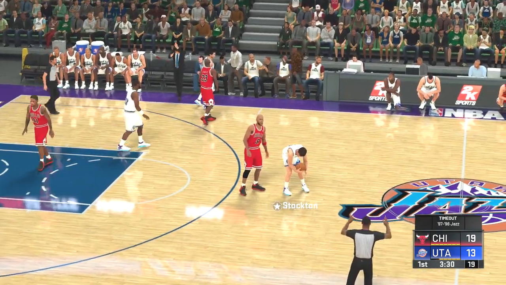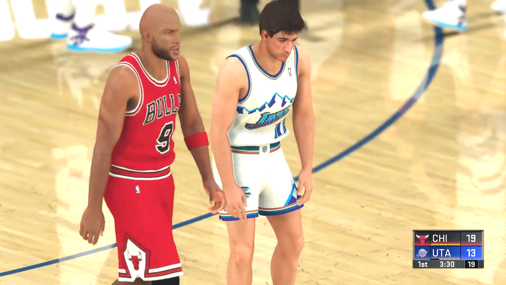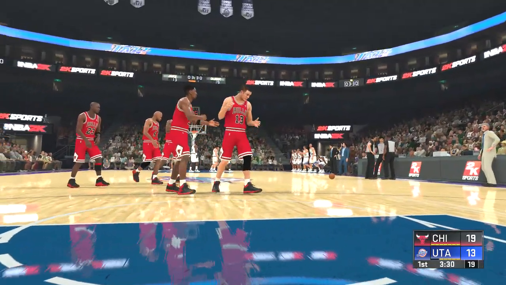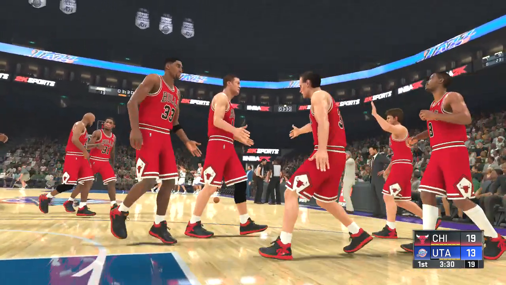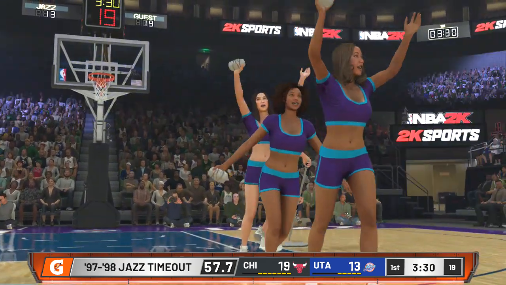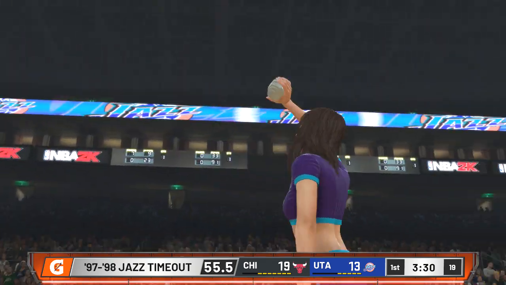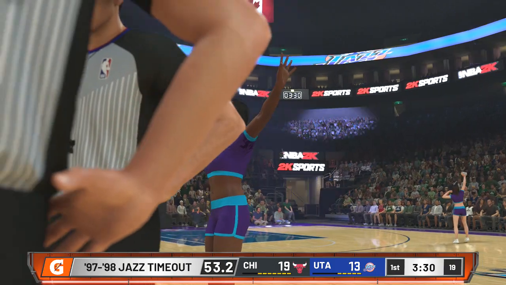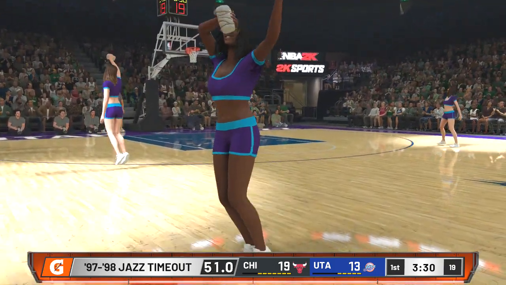Timeout. They've been looking out of sync offensively. Yeah, their offense has ground to a standstill. Utah calls timeout. And the lack of rim protection, top of the list. And it boils down to the question. Toughness. One team showing it, the other allowing itself to be bullied.